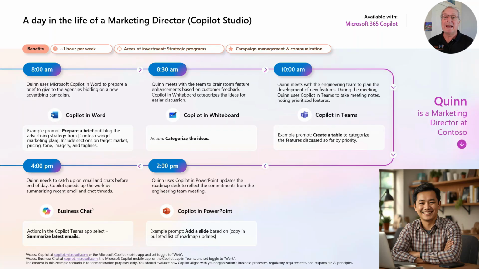In this demo, we looked at how a marketing director might use Copilot with Microsoft 365 to get more work done during the day and free up time for other pursuits. We looked at Copilot in Word, also in Whiteboard. We looked at the Copilot in Teams and also Loop, how we can use that information to communicate with other people in our group. We looked at Copilot in PowerPoint. And finally, we wrapped up the day summarizing the activities in Teams and Outlook to give Quinn a better idea of what's happening in his organization and what he needs to really focus on.